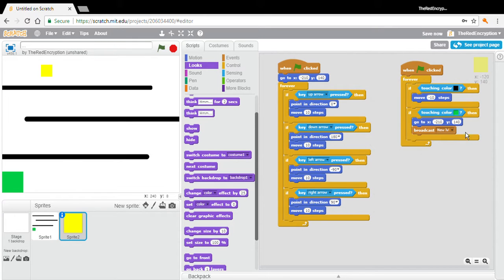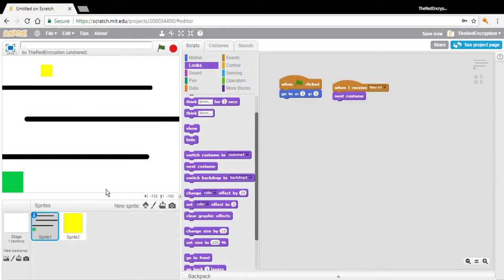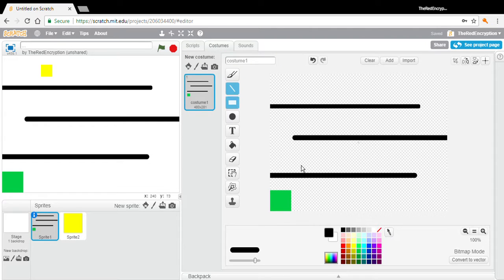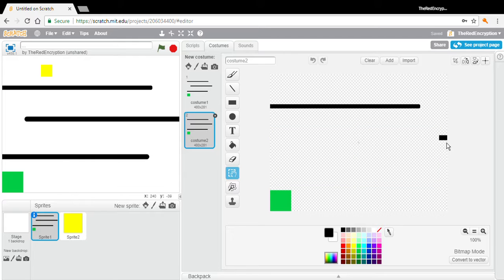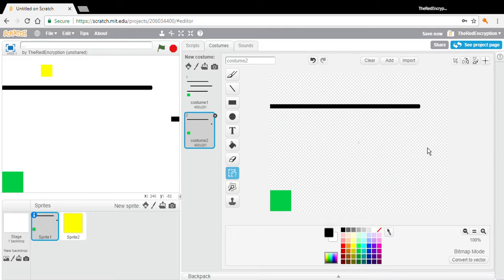Okay, so now we have this. Now let's go back to Sprite 1 and duplicate this, delete what's of these, and let's do something like this.